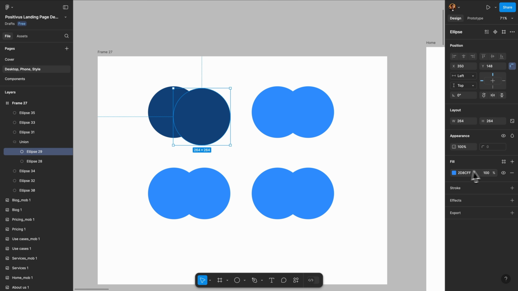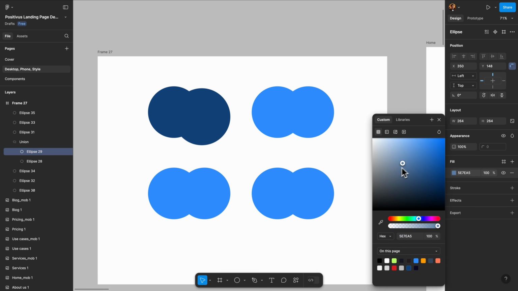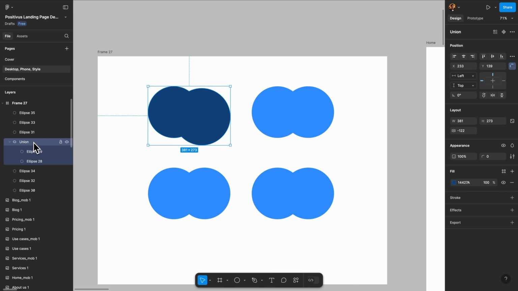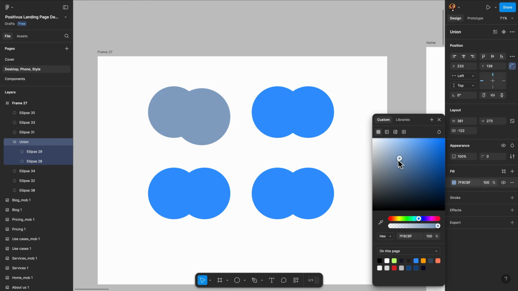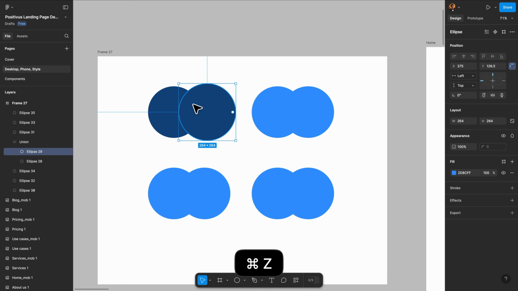However, you cannot change its color, because when you use this union operation, your elements cannot have multiple colors. Therefore, if I just try to change the color of this circle, nothing happens. You see? That's because their parent element, which is this union group, has a different color. So that's basically how the union operation works.